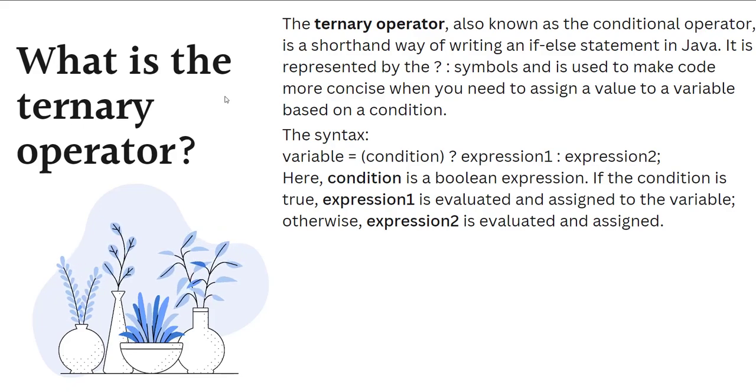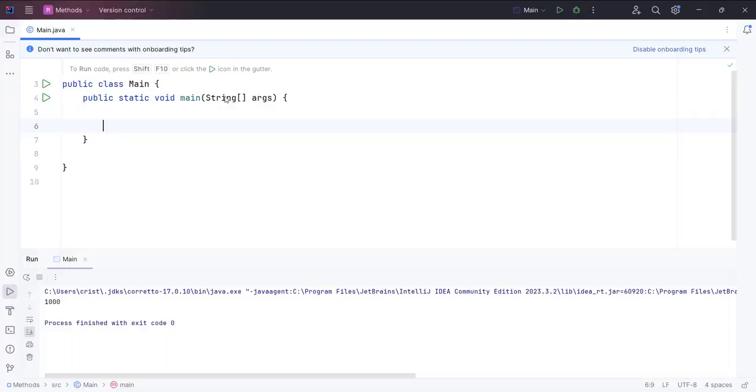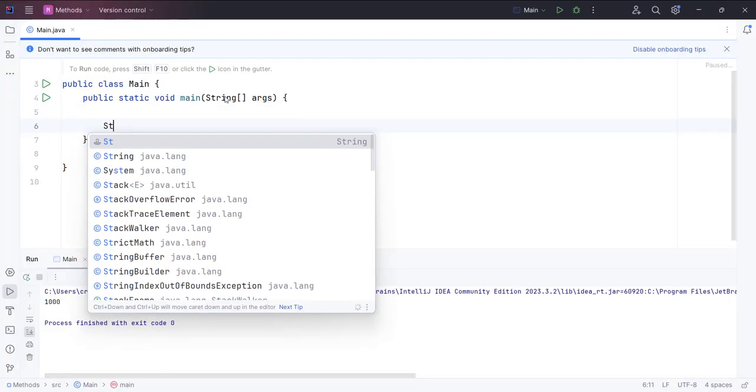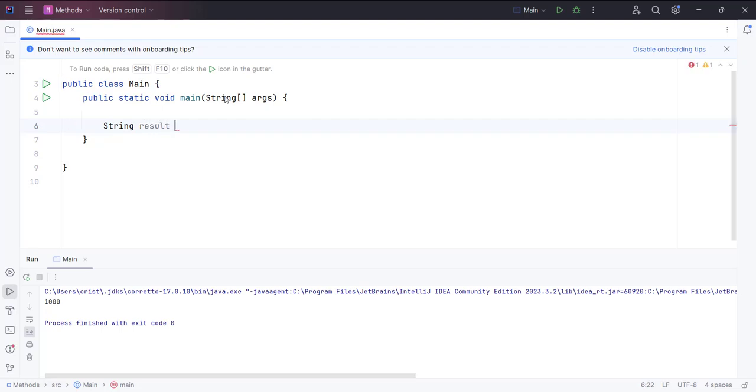So let's open IntelliJ to see an example. Alright, so I'll define a string variable here. It's going to be a string called result. It's going to be equal to, and I will put here parentheses. Let's define another variable up here. Let's call it int number equals, let's say, 10. And inside the parentheses, I will put number, let's say the modulus operator, %2, equals 0.